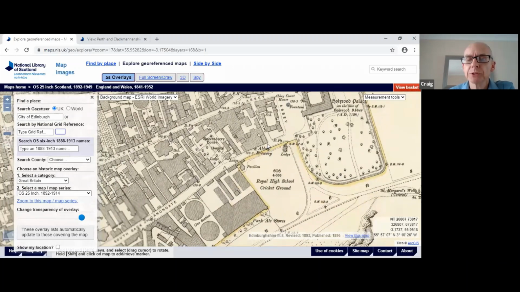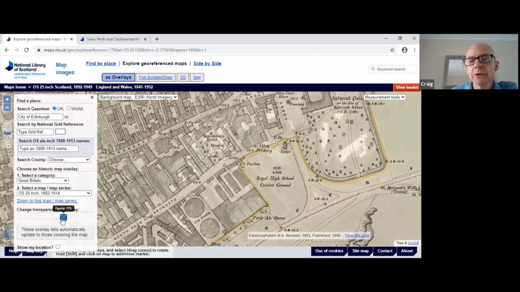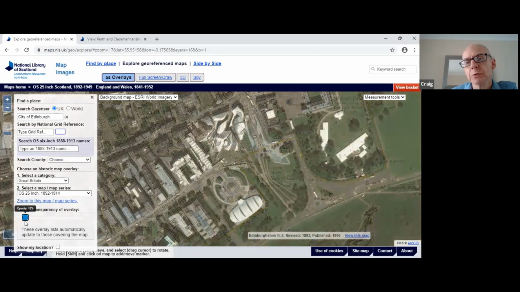But if we scroll down just a little bit here, this area here is now the Scottish Parliament, and down here we have the educational building called Our Dynamic Earth. So if I scroll here, you can see vast changes within that particular area, quite near the bottom of the Royal Mile.